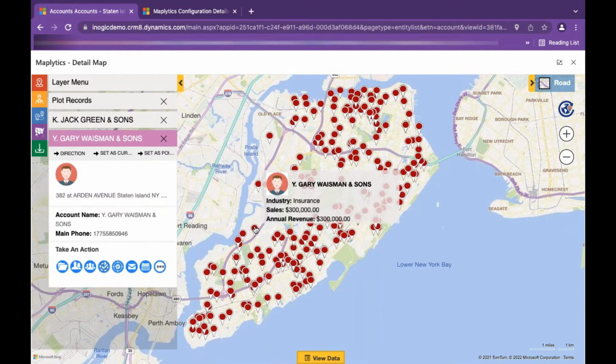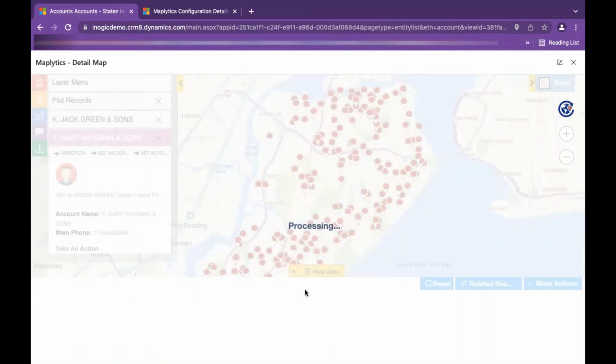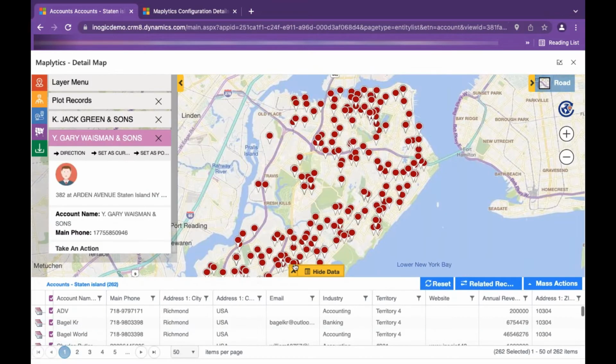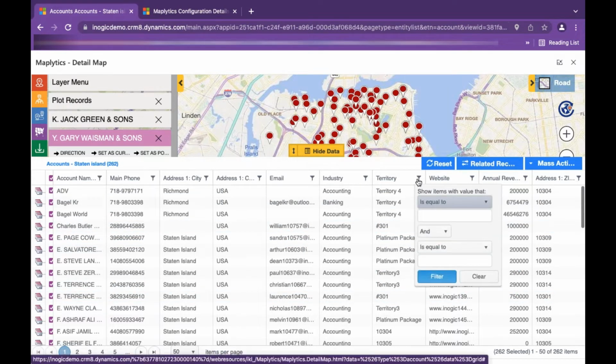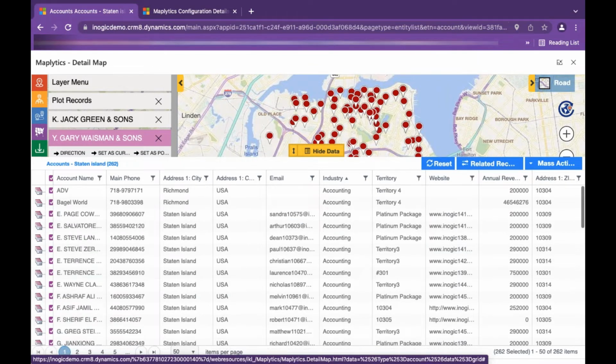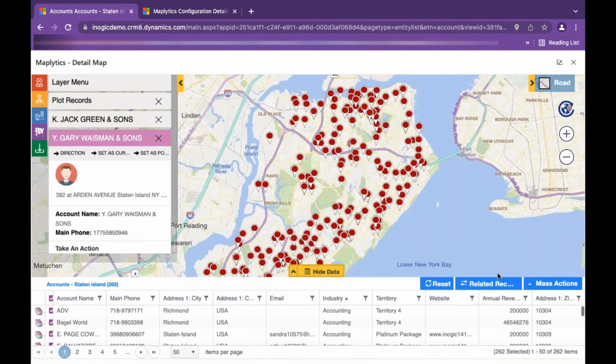Now, whatever data you have plotted on the map is also available within this view data grid. You can put in some value over here and filter your data, or you can simply click on the column header in order to sort your data. Here you have many mass actions that you can perform on the data you have plotted on the map. For example, if you want to export this data as an Excel file or save this data as a marketing list, you can do all of that with these mass actions.